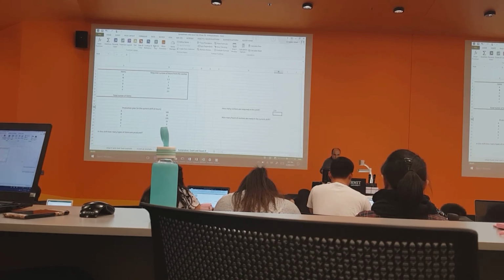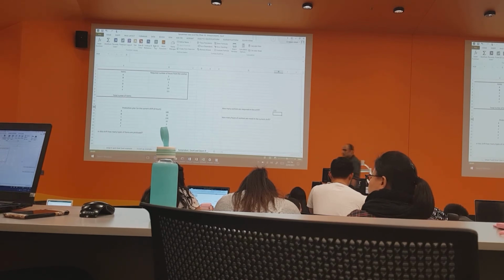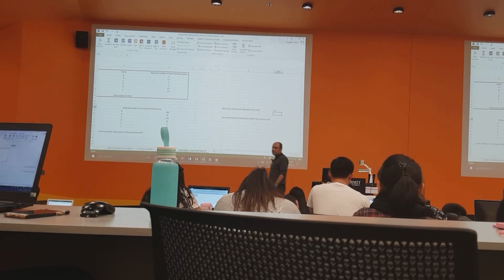This number times C times the number of units will give you 300 hours for item C, plus 100 hours for A, plus 30 hours for B and so on. We calculate the number of hours.